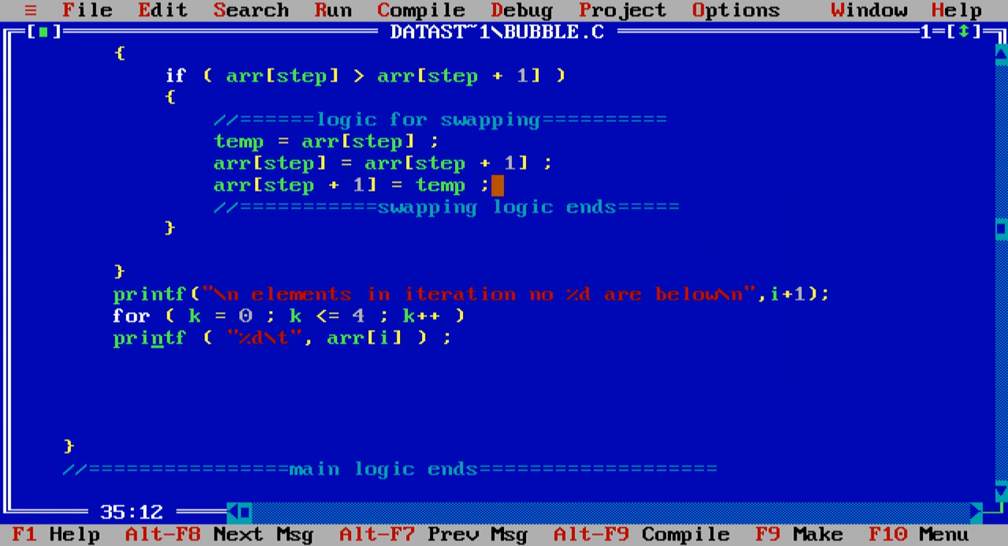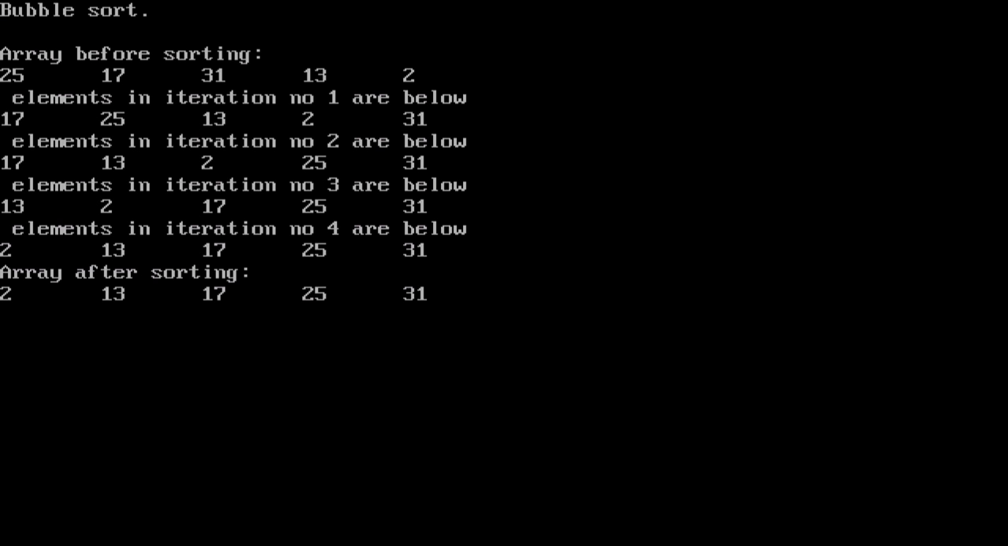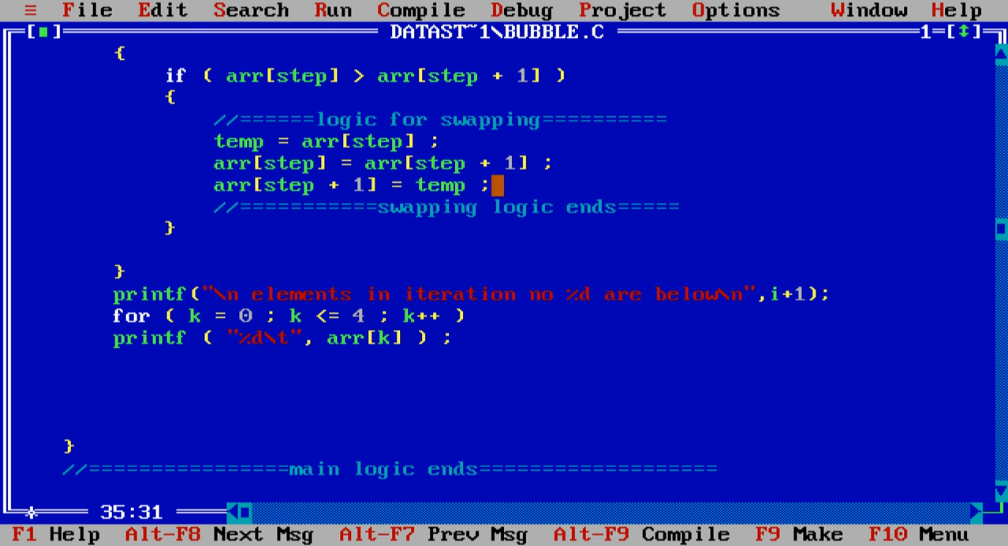Okay, now there is one more problem. i is still here. I'll have to make it k and run it. Now in the output you can see the elements after each iteration. And this is how bubble sort is done.